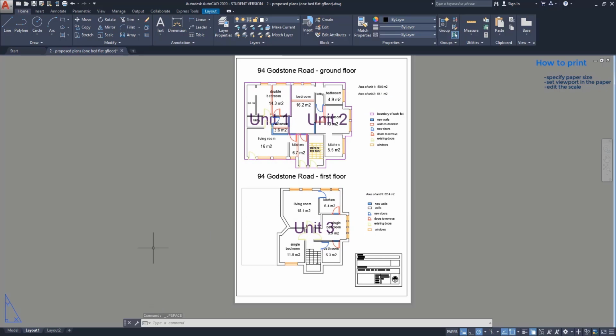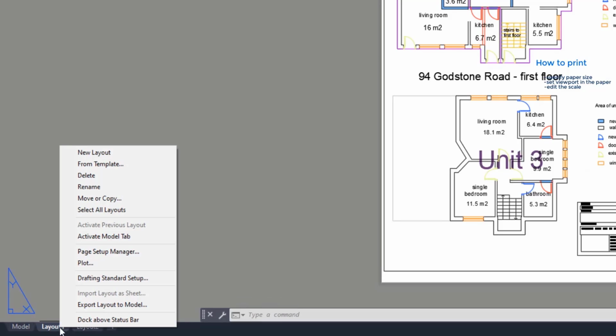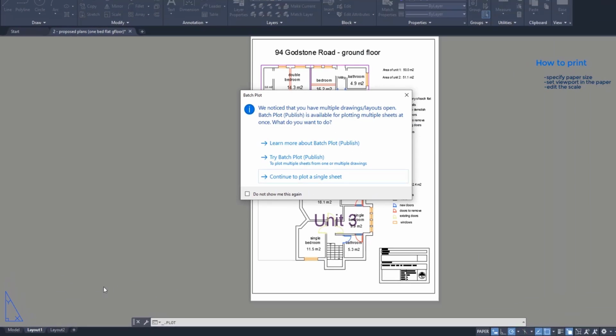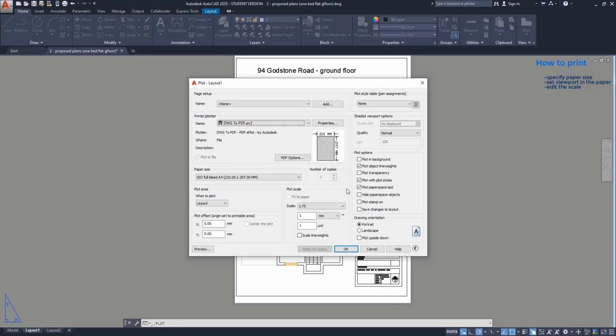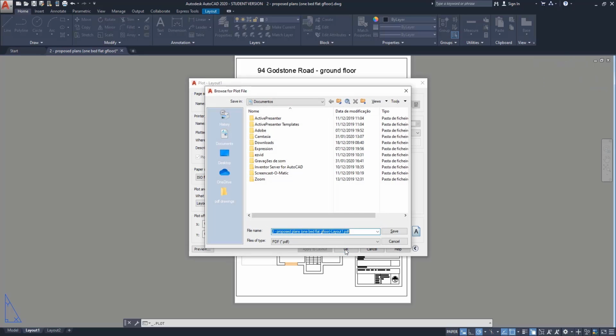Click here with the right button, and this time I click on Plot. Continue to plot a single sheet. Here I can click on OK to print, or in this case to export the file as a PDF.